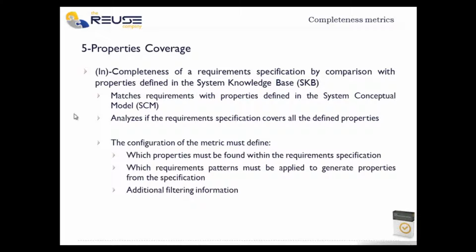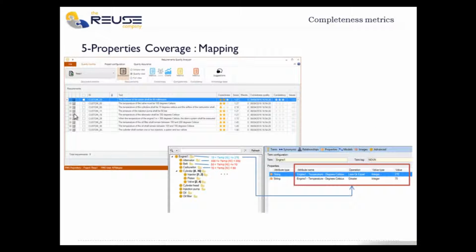In order to use this metric, at least two elements must be configured before it's used. First, which properties will be compared with the requirement specification, and then which requirement patterns will be used for analyzing the requirements with. These patterns are necessary because, as we see in the slide, we will compare the properties given by the system conceptual model with the ones extracted from the requirements through the patterns.